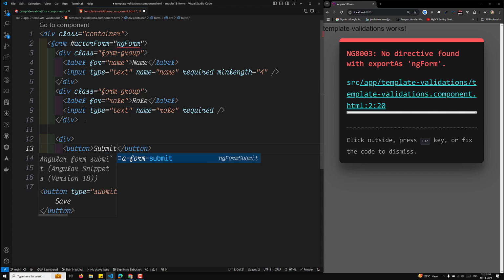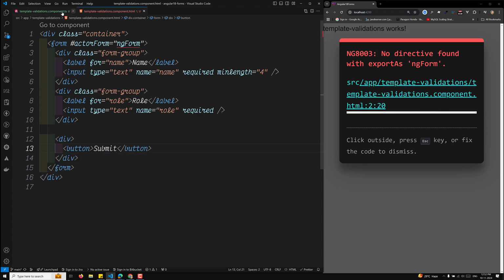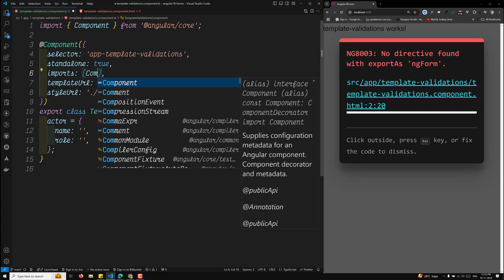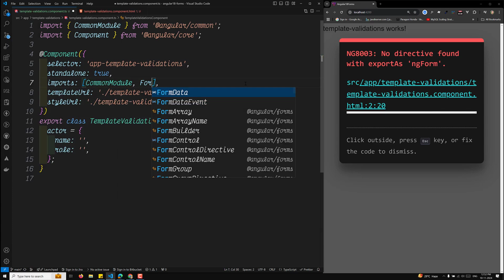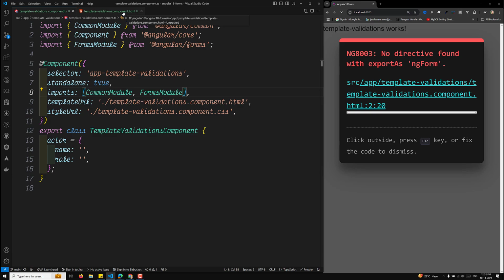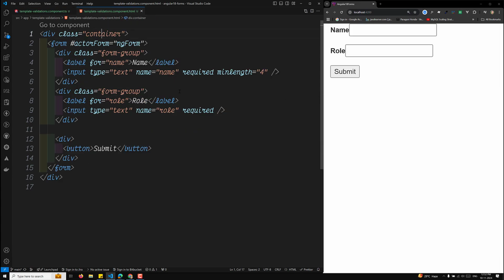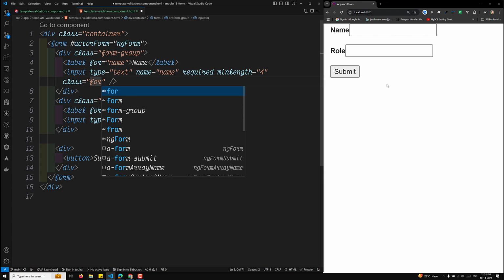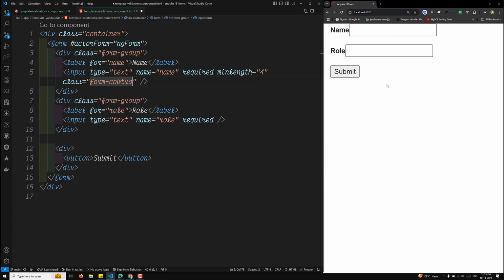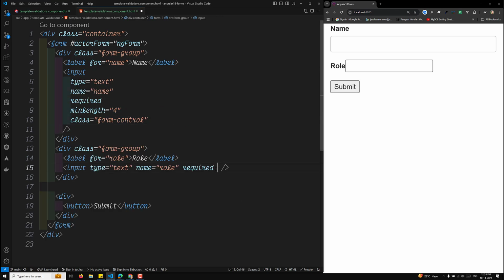Now this is our simple form, and at the bottom you can have a button, which is a submit button. In order to have this, we need to include the CommonModule and also the FormsModule. That's it. Now you will be able to see the output without any problem. Here we have a container, and we are able to get the form group. We need to have a form control, class equal to form-control, and for this one also class equal to form-control. Fine. So this is our simple form.